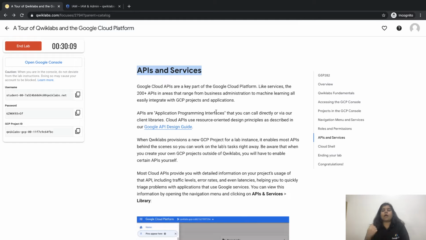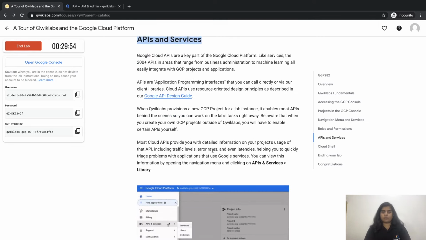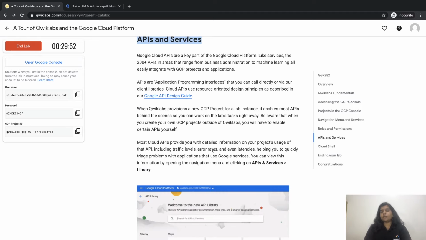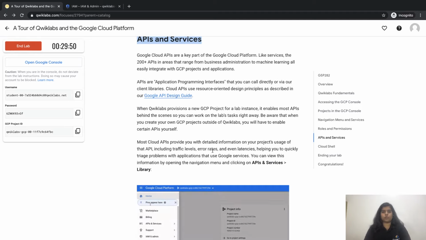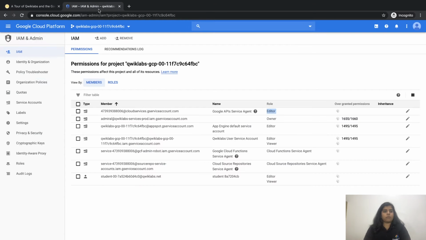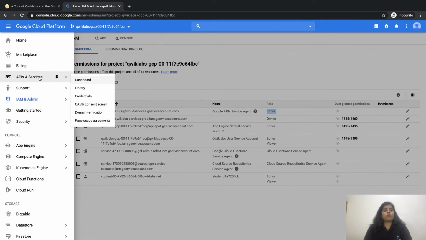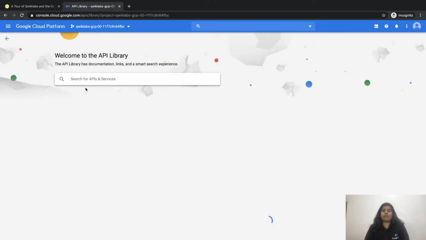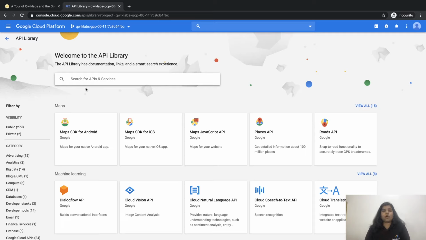So Qwiklabs by default enables those APIs for you. So you do not need to enable those APIs. But if you are using your own GCP account and you are starting from scratch, at that moment you will have to enable some of the required APIs to move ahead with launching the resources. So where can you find all these APIs? You will simply click on this navigation menu and over here you will see the API and services option. Under this you will have a library, and here you will find more than 200 Google APIs that are available for your use.